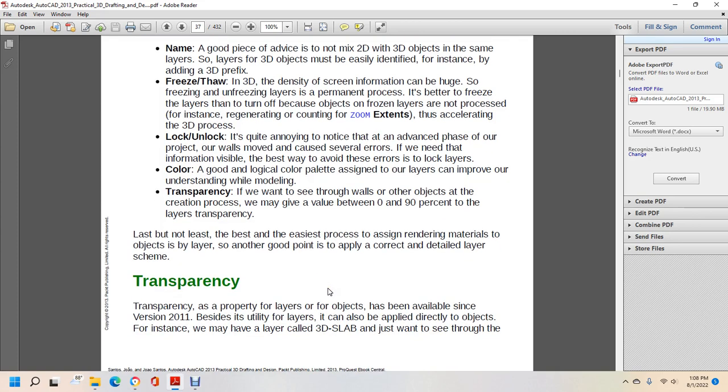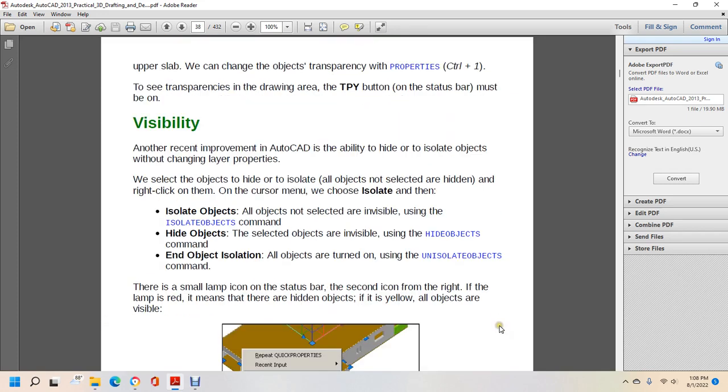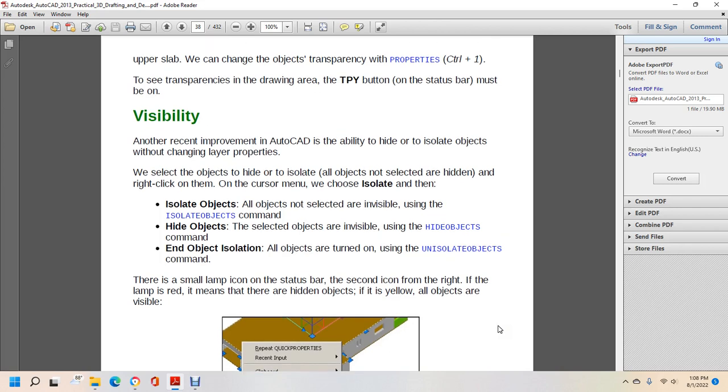Transparency is a property of layers and objects, available since version 2011. Besides the layers, it can also be applied directly to the object, for instance one called 3D slab. If we just want to see through the upper slab, we change the object's transparency property, or press Ctrl+1. To see the transparency in the drawing area, the TPY button on the status bar must be on.